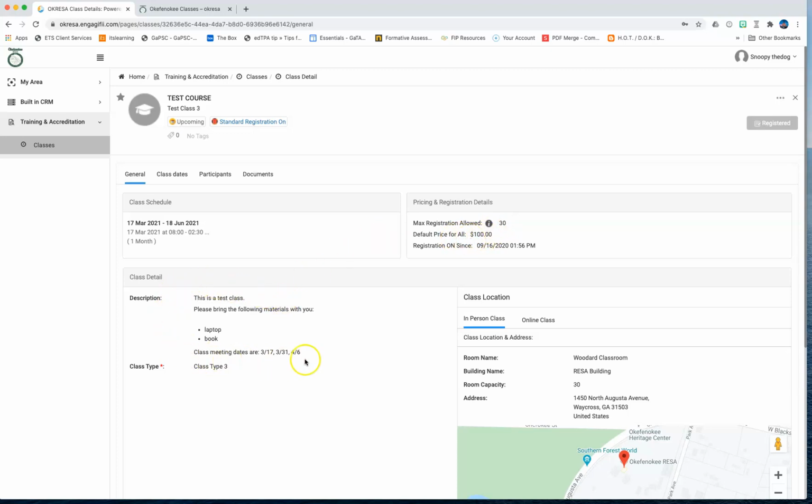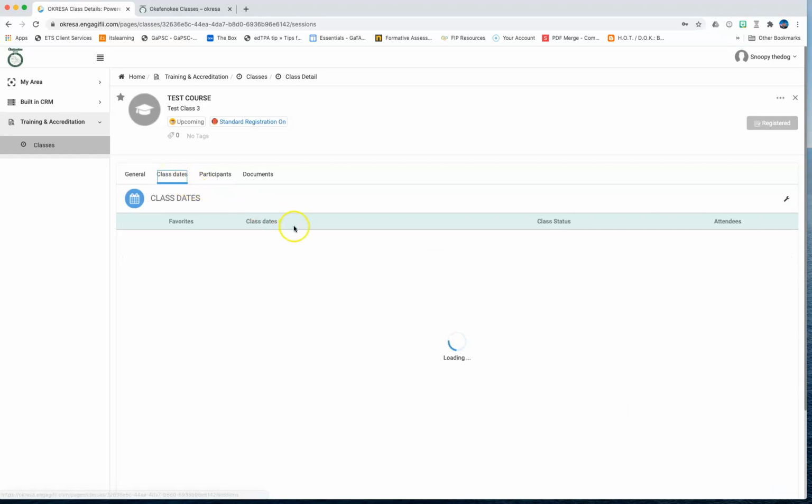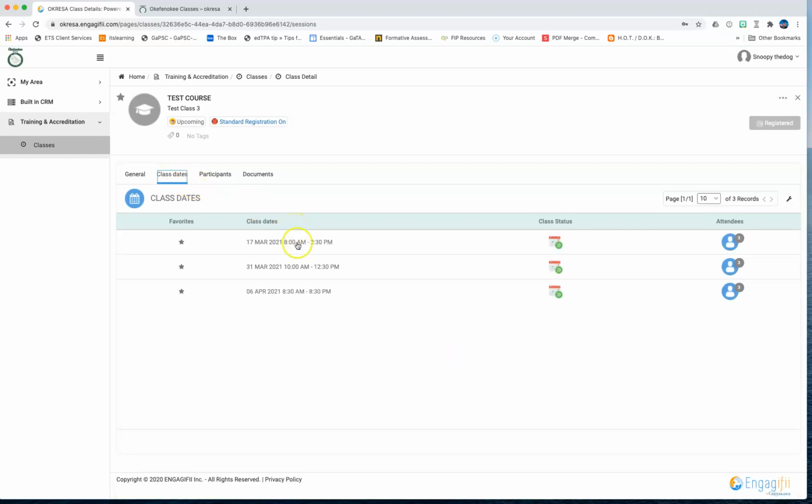The class detail will give you information such as things that you need to bring to the course with you. Some of the class meeting dates, let's say if it's an endorsement course, for example, and it meets over multiple dates, we usually list those dates out in the class detail. They would also be listed in the class dates tab. It will show you each of the class dates for each one.